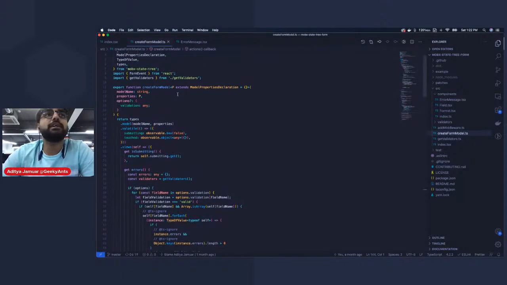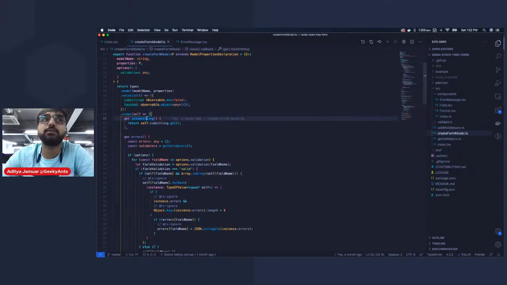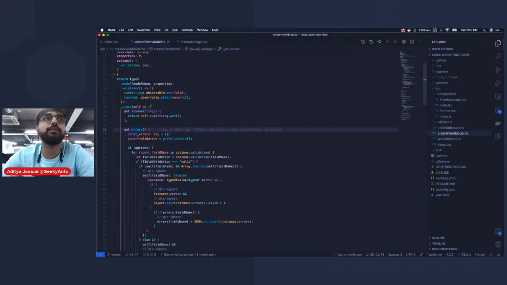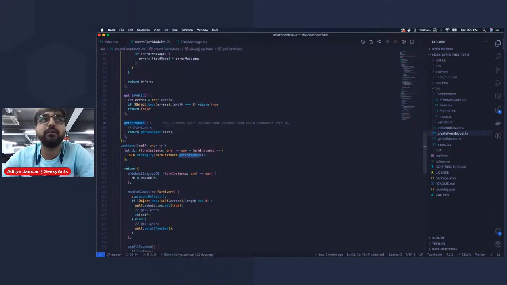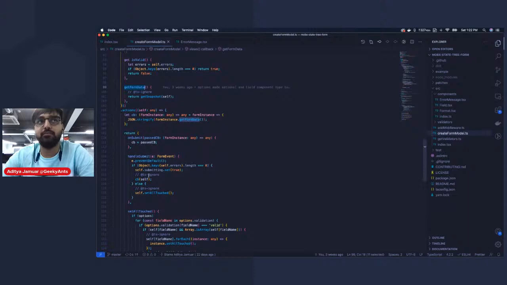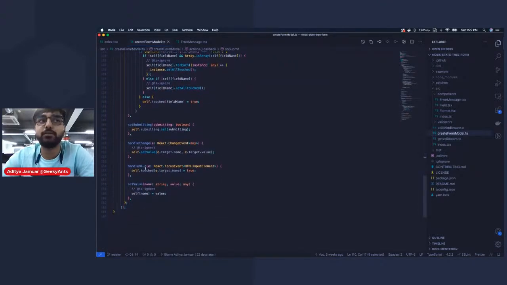So what we are doing ultimately is creating a model which has some volatile properties like submitting and touched. These are standard things that are used in every form library. We have other views like is submitting, errors. Maybe we have other things like is valid, get form data, and we have some actions that we have defined, which is again extensible because it's an MST model. So we have something like on submit, handle submit, set all touched, handle change, handle blur, set value.